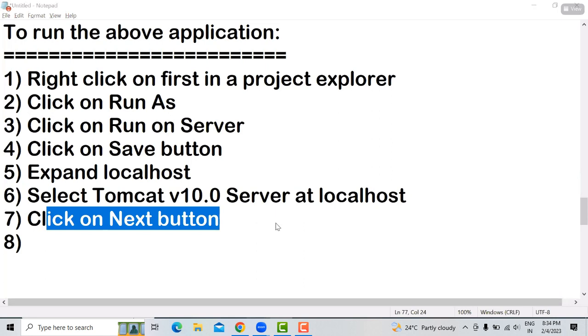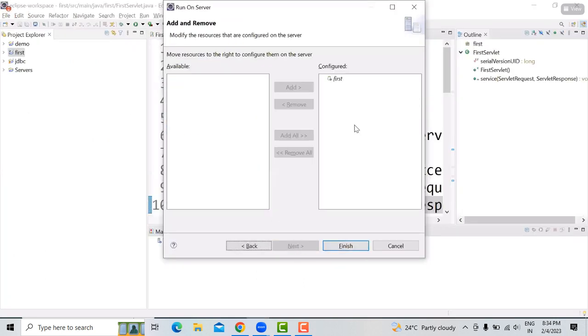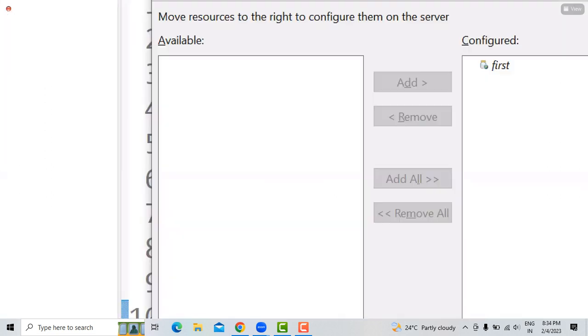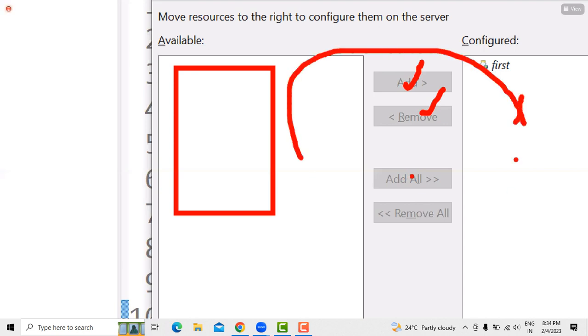Here the available WAR files are displayed. If you want to move from here to there, click the add button. If you want to move back, click on remove. Add all, all will come here. Remove all, removed from here, but it will still be there in Eclipse. Removed from server. Deploying, undeploying. This is like deploying, this is like undeploying.